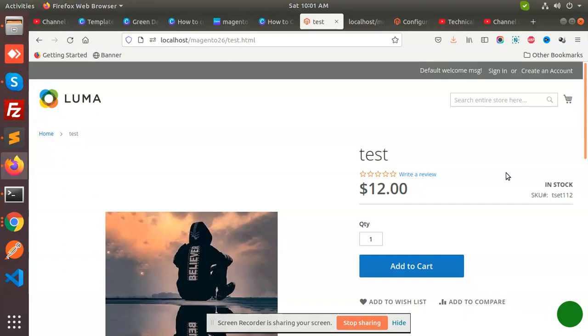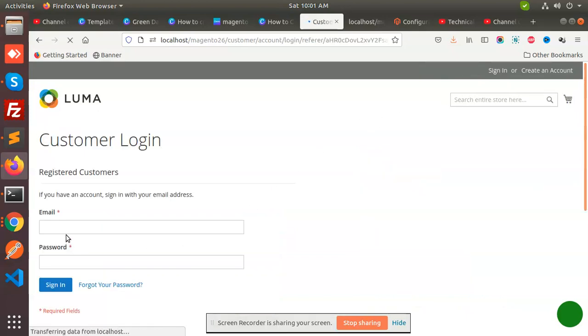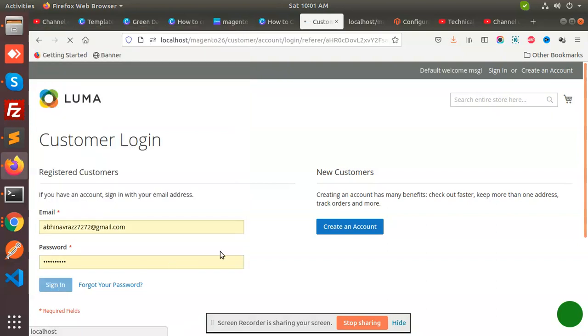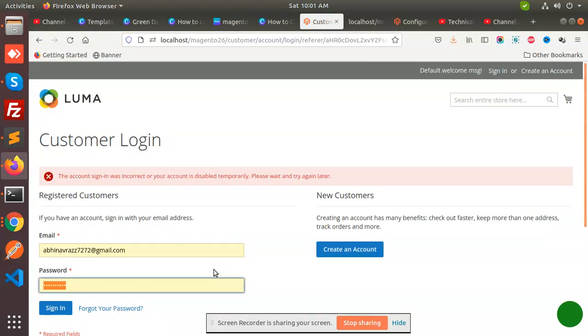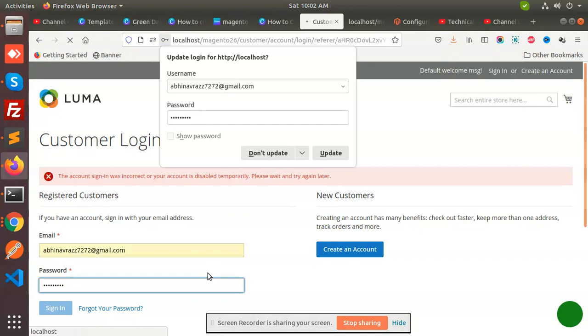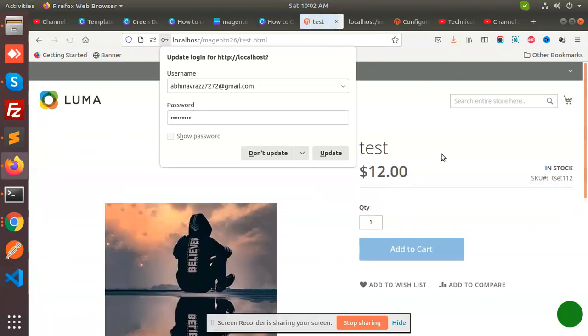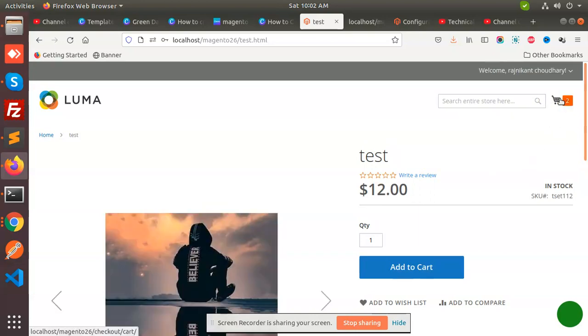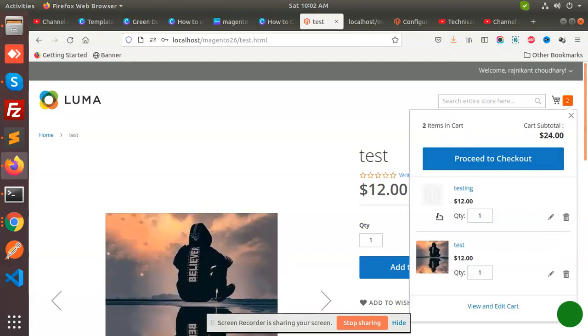Hello friends, in this video we are going to get all the cart items in Magento 2. So let's sign into the account. I am just trying to sign in with this account. Oh, this is the wrong password. Now it's logged in. What cart items do we have? We have two cart items, but both are different.